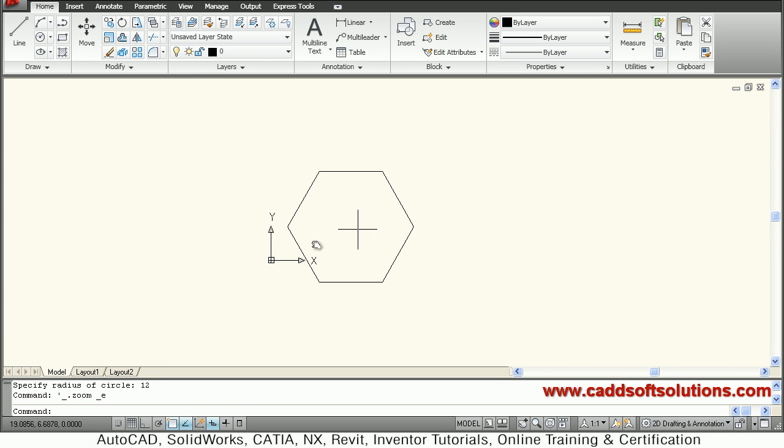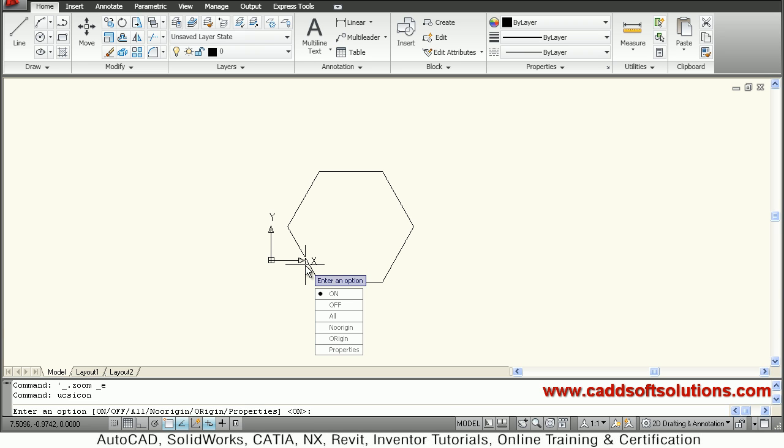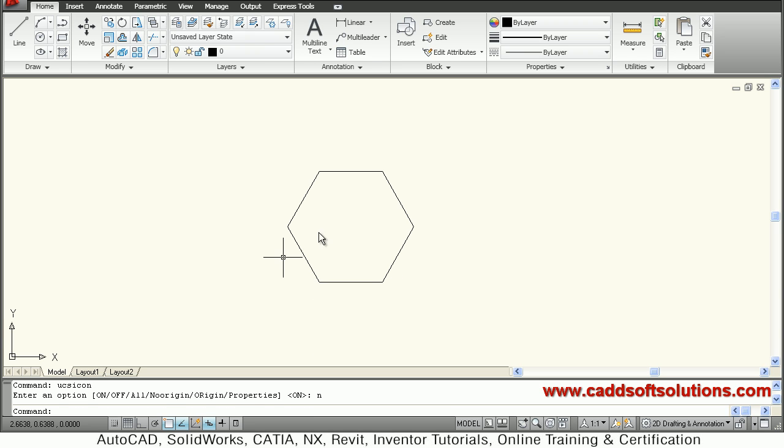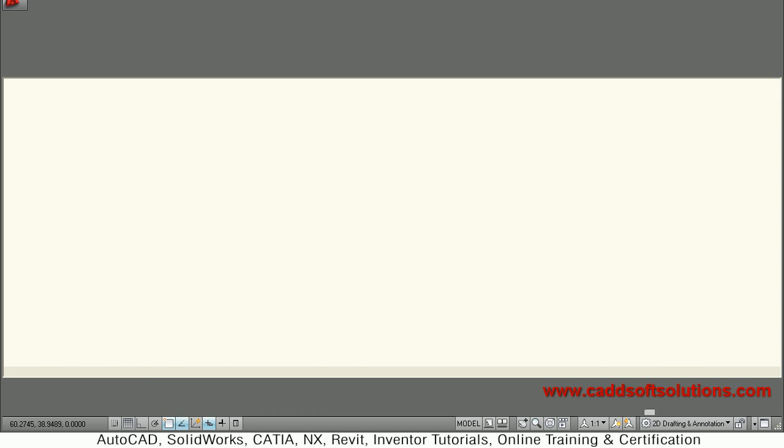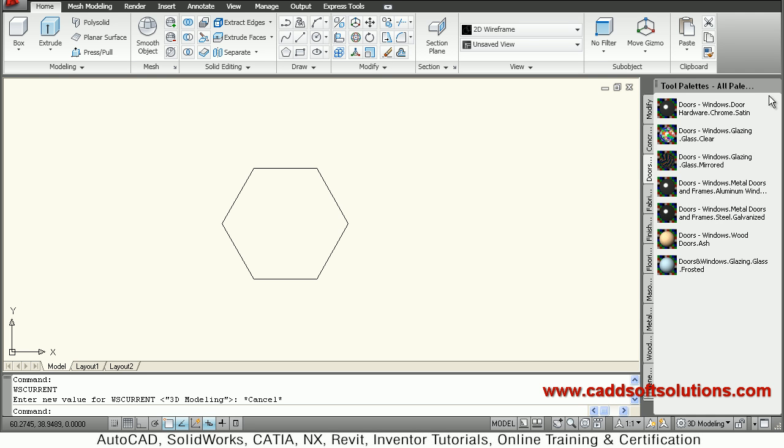Just double click the roller. I don't want this XY in between, so I will just use this icon, no origin. So it is shifted. Then change your workspace to 3D modeling. Then I don't want this, so I will just close.